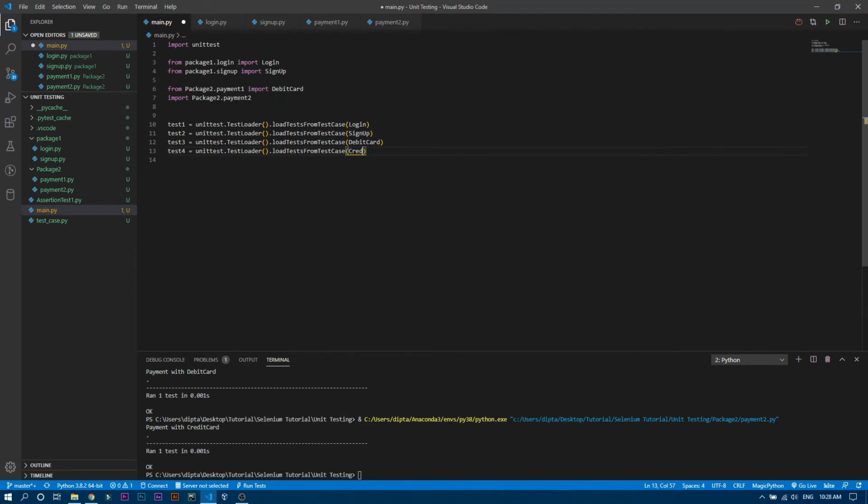Since we already imported payment two as a whole package, it cannot recognize the particular class. Okay, so for that we just need to write over here from this thing import that particular class only. Since it is importing everything, it is not able to recognize which one is the particular test case, right? So we have to just write over here CreditCard now. Now you can see there is no error, right?